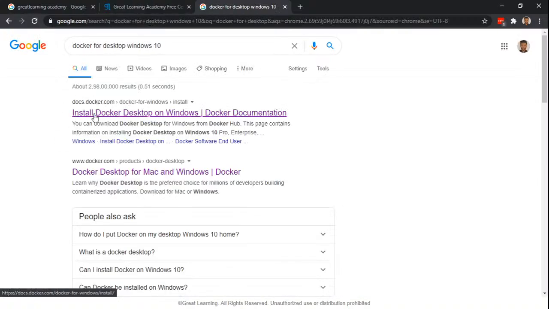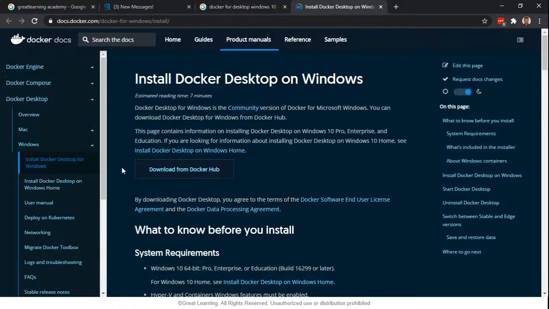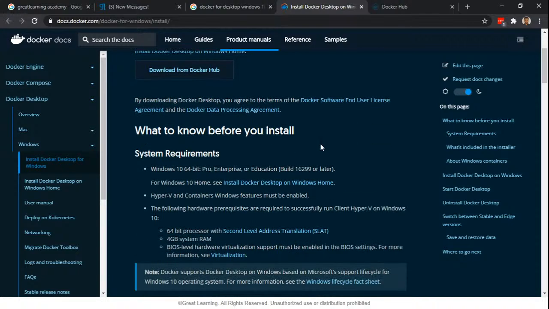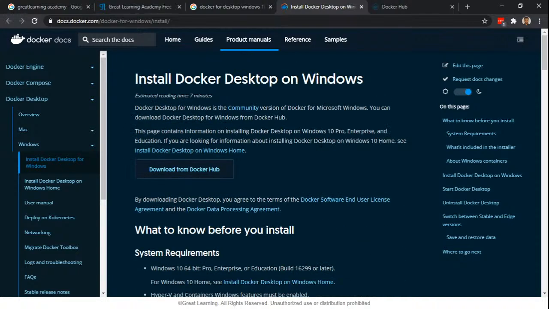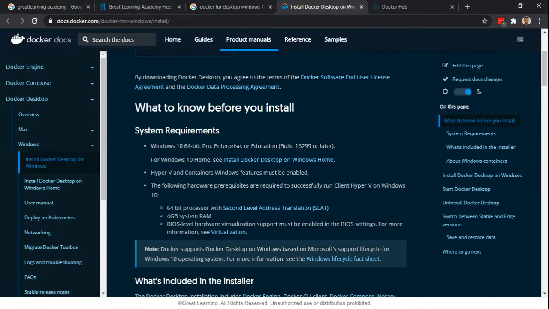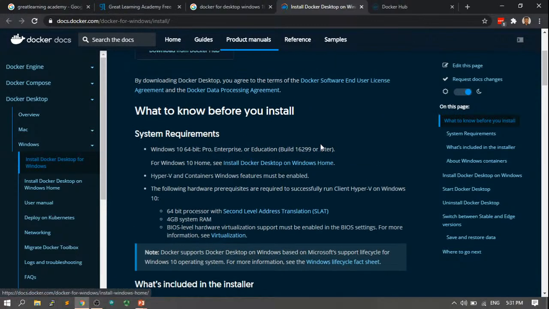The first link is install Docker Desktop on Windows, and over here you have the first link, that is download from DockerHub. Now I'm going to click on this. It's going to open on the next tab, but I have to give you a big disclaimer that Docker for desktop for Windows only works for certain systems. It doesn't work for all systems. If you're working below Windows 10, forget it. You can't work with Docker for desktop. There is another option. I'll tell you about it in a little while.